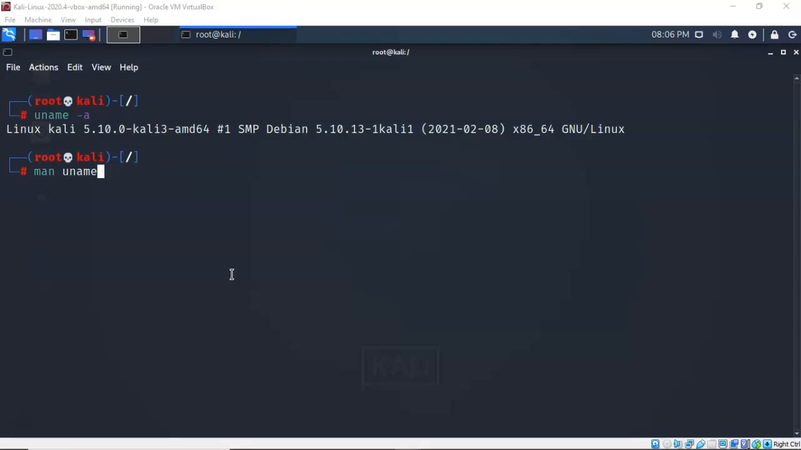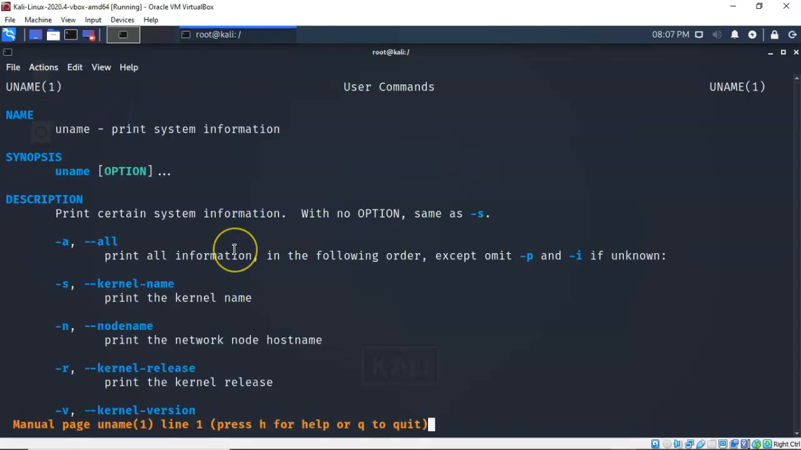But what if I didn't know what that dash small letter A stood for? Or what if I wanted to know more about the uname command? Well, then I could use the manual pages that are available for Linux. This works for any command that you can think of that can be used in the terminal for Linux. So if you want to know what switches are available for any command, you just type in man space followed by the name of that command. And here we see that the dash A stands for all.